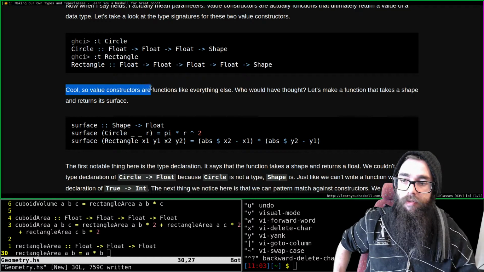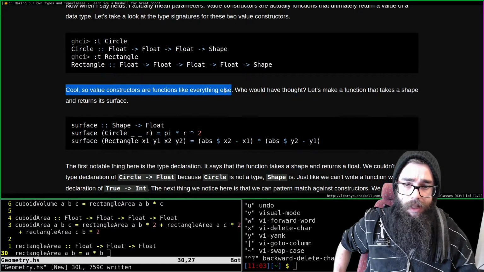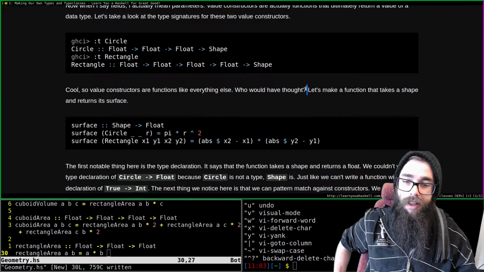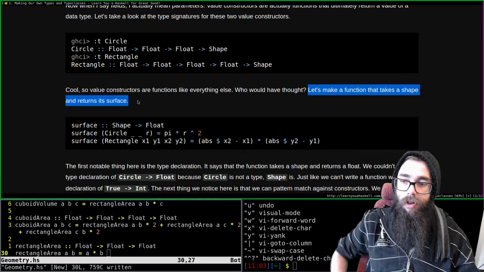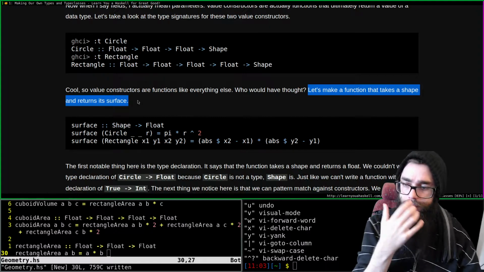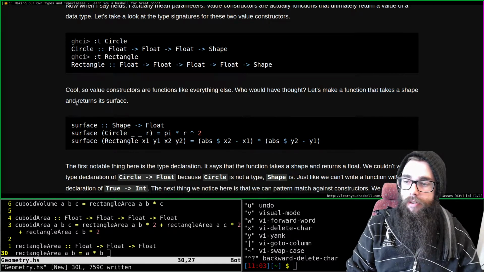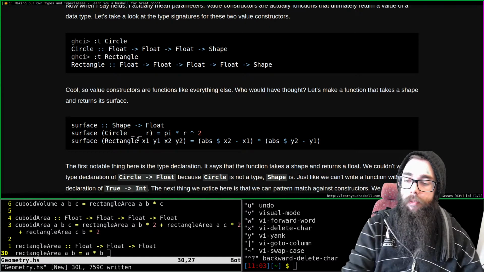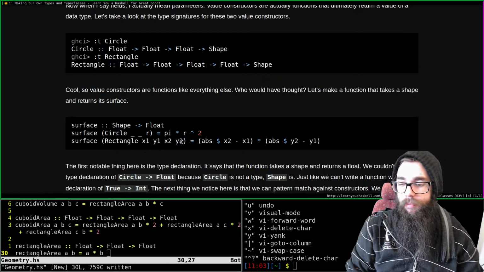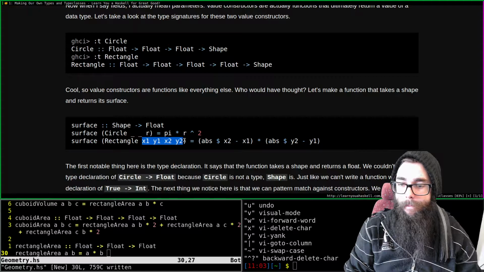Cool, so value constructors are functions like everything else, if we're getting back to it. Who would have thought? Let's make a function that takes a shape and returns its surface. Surface takes a shape and returns a float. And then we just pattern match. If we have a circle, this is our surface. If we have a rectangle, we define which of the values we need.